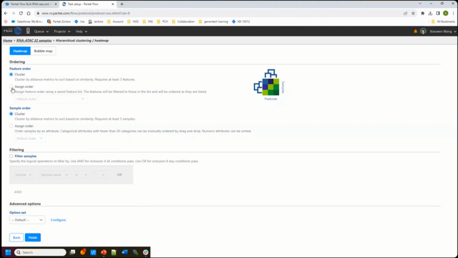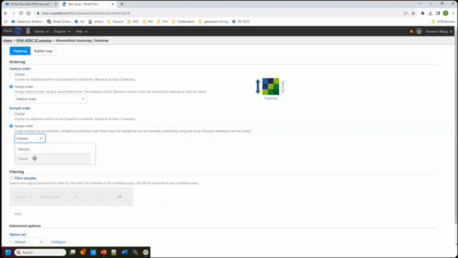Or if you say, I don't want to use a statistic to order the genes, I have a particular order. If that's the case, you have to make a gene list in the order you want, and then you can choose that gene list. And the sample is the same. You can order the samples based on statistics, or you can order the samples based on, suppose I want it based on disease, and you can change which one is on the top or which one is on the bottom.